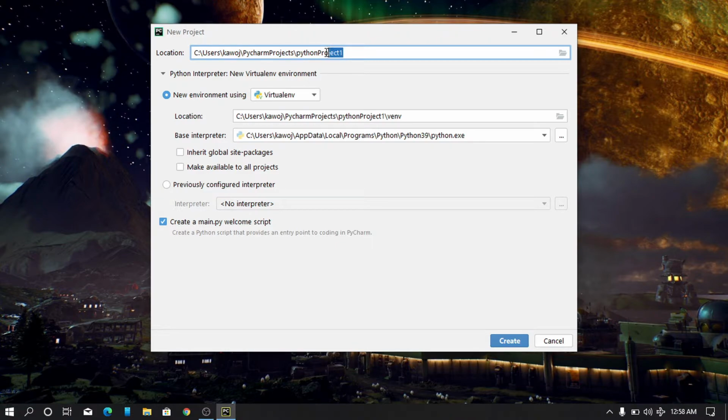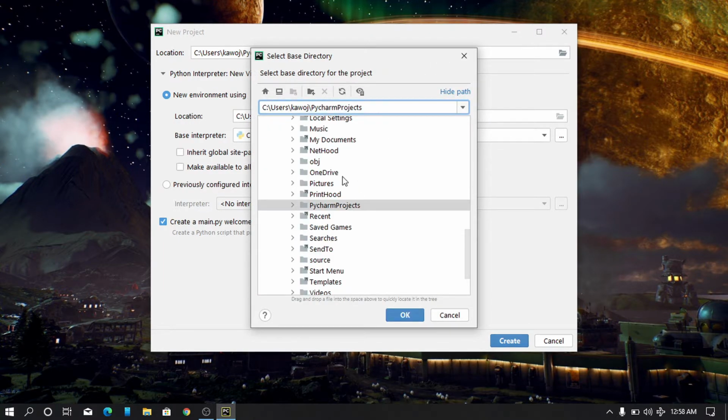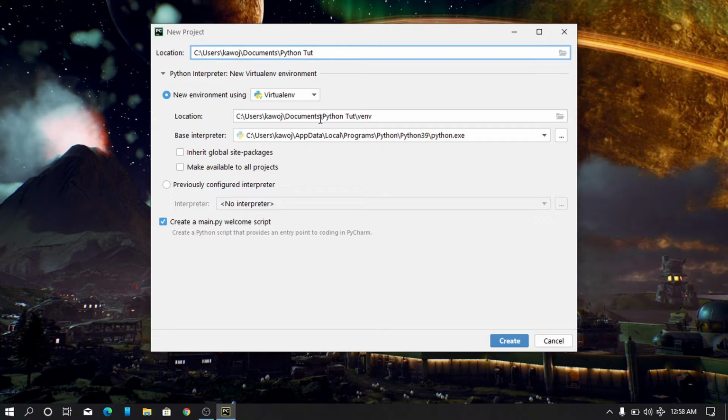So, if you don't want to save your project in this location, just click on this file button and go to the location you wish to save your project. So, I'm going to be saving mine in PyTutorial, then put a backslash, the name of your project. I'm going to be calling it water variables.